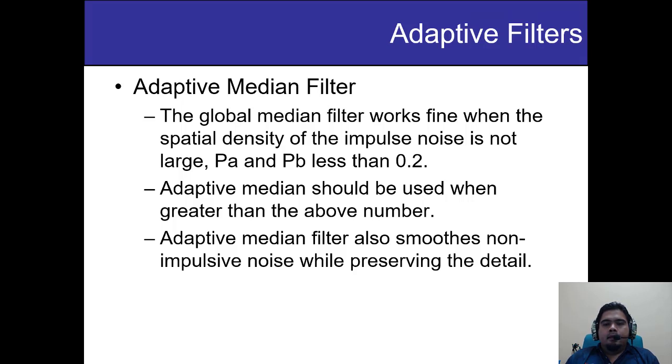That is one way that you can handle salt and pepper noise with high density: changing the window size. But of course the disadvantage is that it involves human intervention, meaning that you need to manually select by yourself what window size you want. However, the adaptive median filter is more than that.